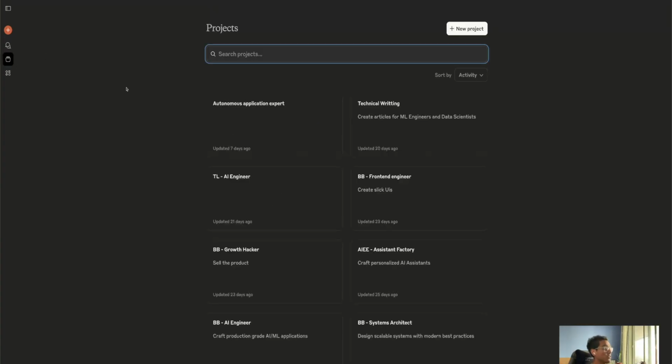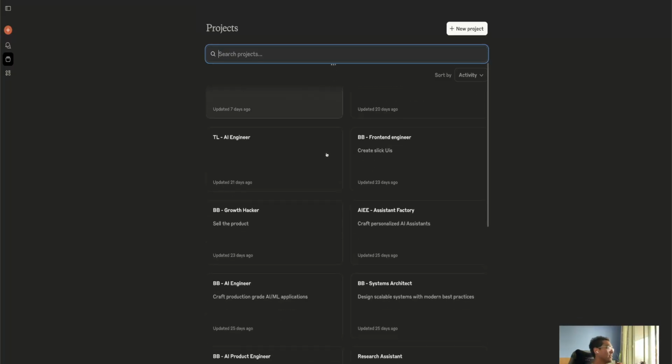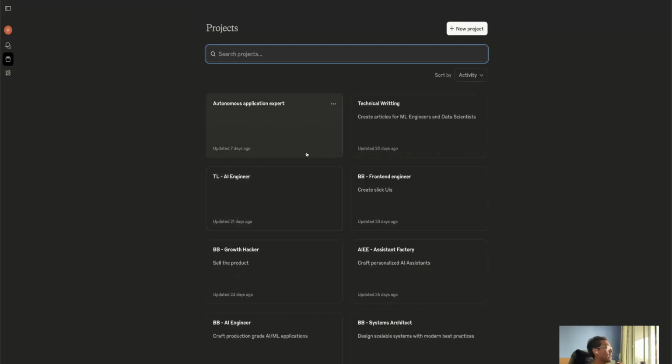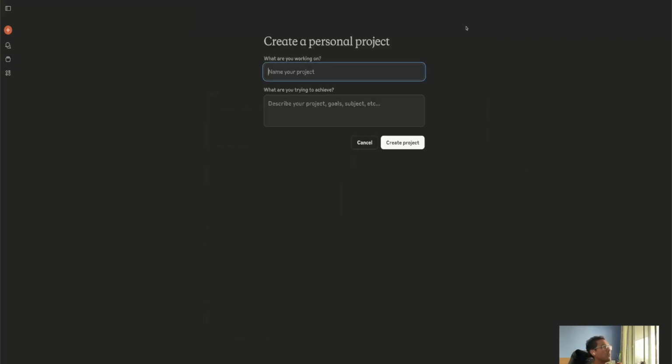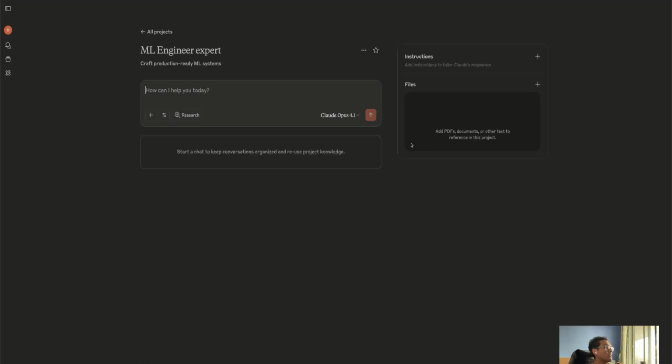And in projects, we're actually going to be able to create a contextual AI assistant that is going to be grounded on the prompt that I just showed you. So here you can see that I have many of those that I brainstormed with for my project. So we're going to go in new project, ML engineer expert. You can call it as you want, really. And here, craft production ready ML systems. All those spelling mistakes. And then we create the project.